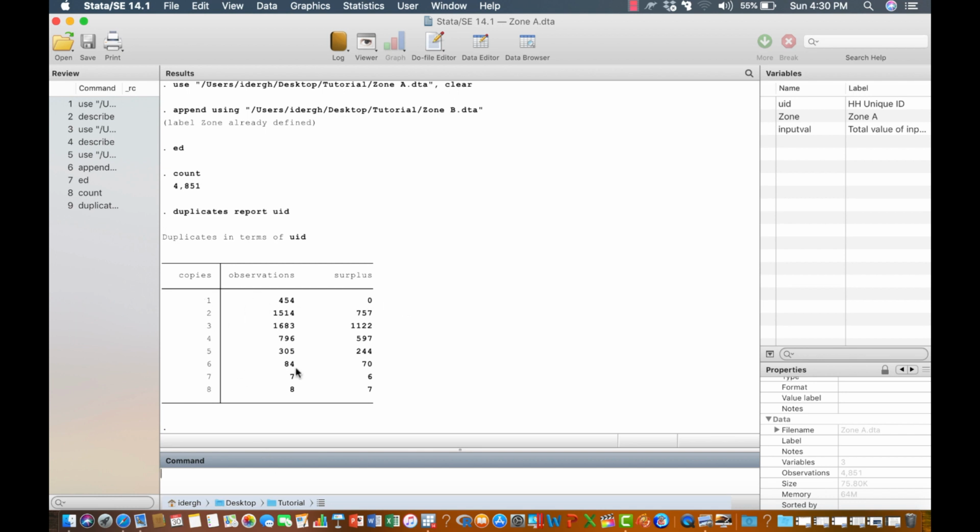So what this is telling me is that it doesn't mean that there's something wrong with the data set. What this means is that this data set is actually at the individual level, but I want it to be at the household level. And so to bring it to the household level, I have to make sure that this variable of interest, which is the input value, I convert it to the total quantity used by household and not by individual members of the household.